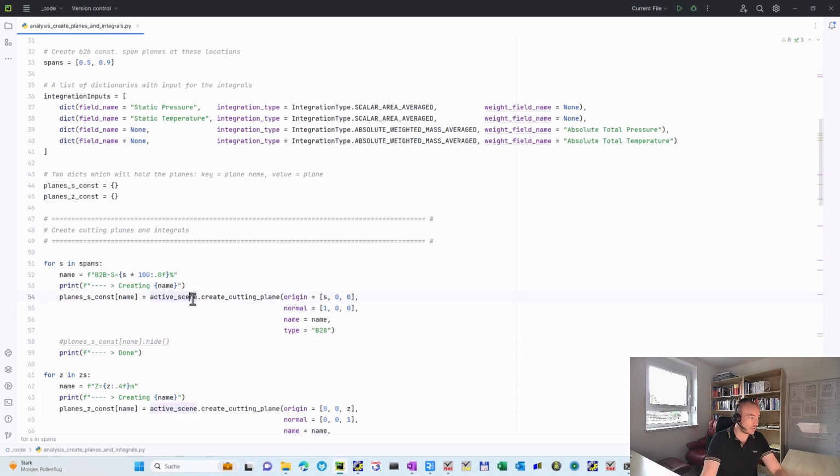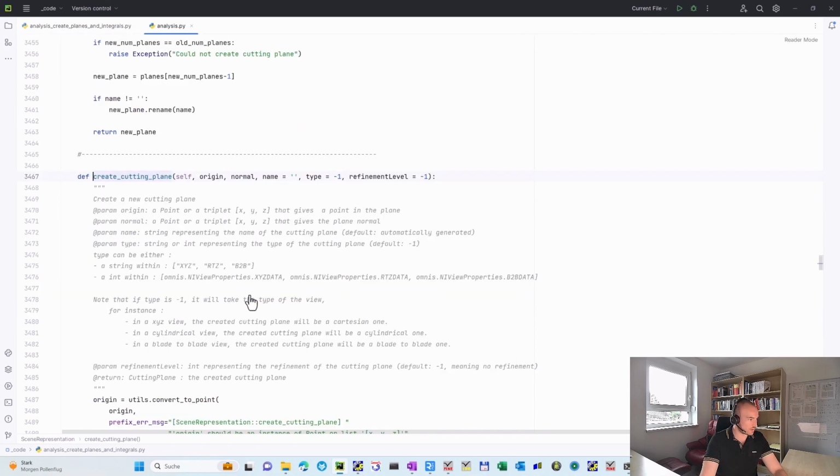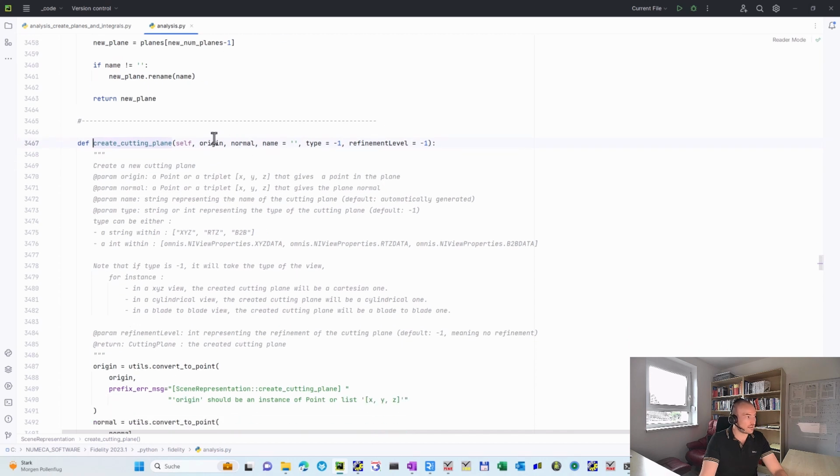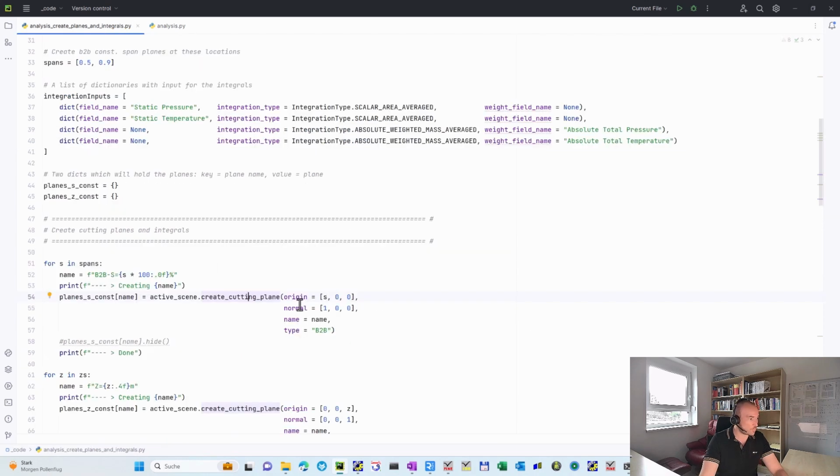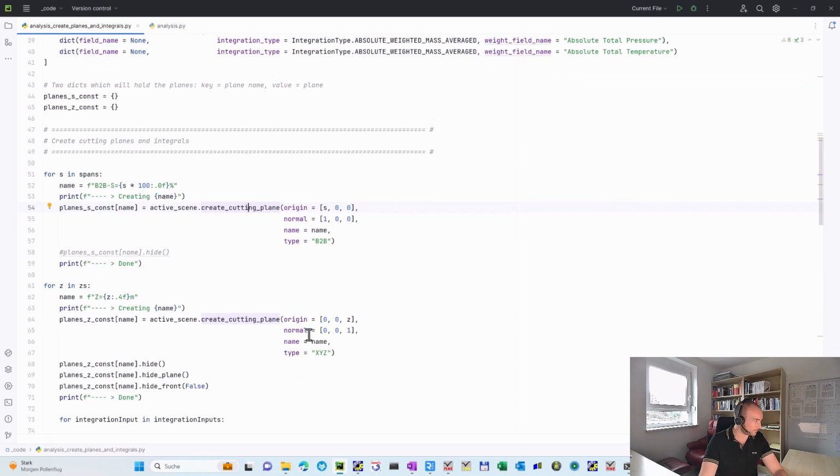So I take the scene and I use the method create cutting plane. And this method, let me just double click on there, needs an origin, a normal, a name, and a type. And here you have the docstring for it. You can either read it here in your editor or in the user manual. So I provide the origin, I provide the normal, and I say for type blade to blade, so Fidelity knows I want to create a blade to blade plane.